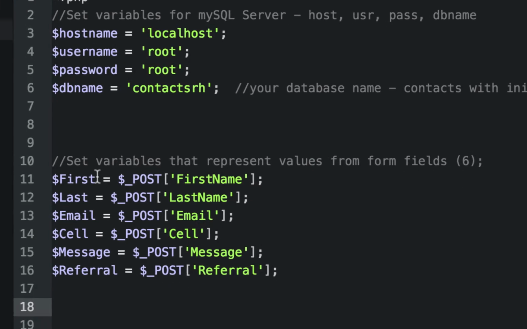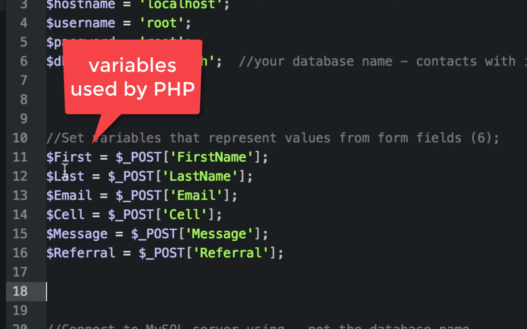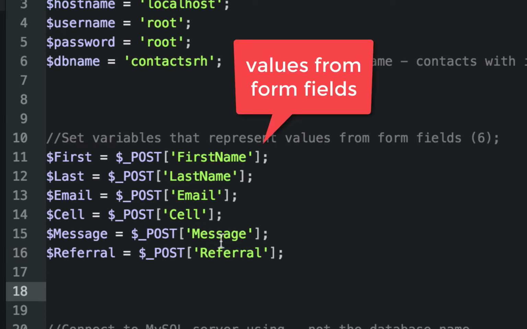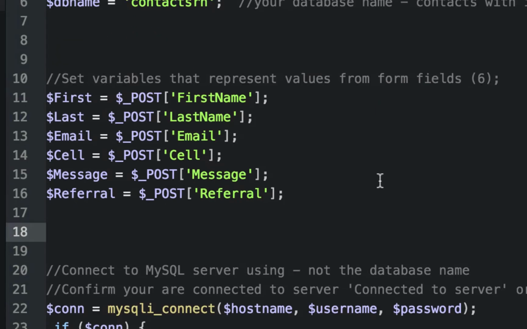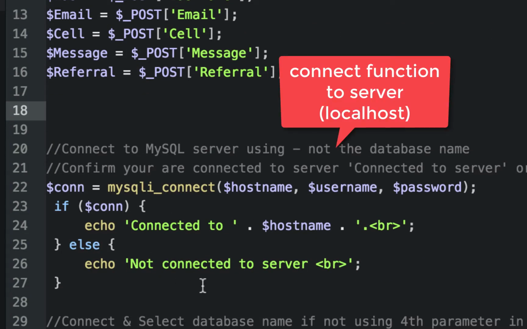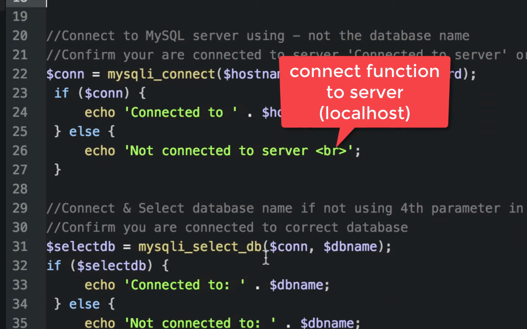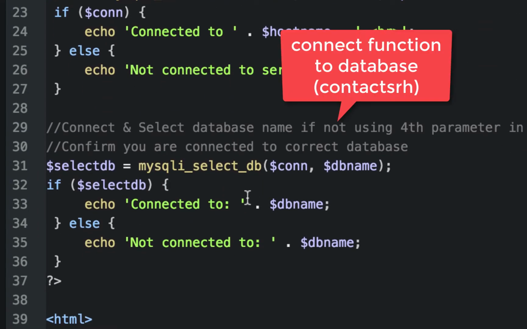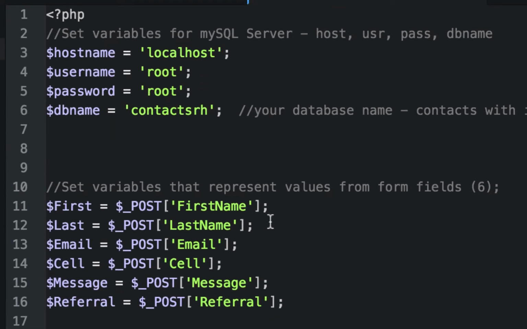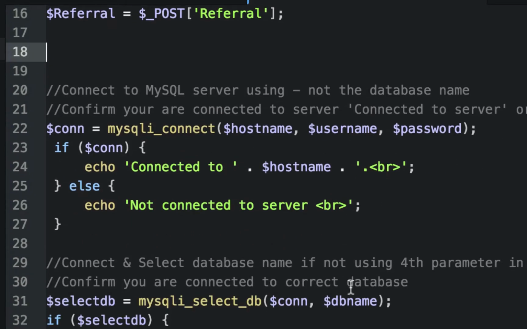So these are the variables that I'm going to have set up: first, last, email, cell, message, referral, and these are the values that I'm going to be getting from my first page from the forms. And then you should have your connection. You can use your same connection from ex7. Everything will be the same. You could use your same connection to your database name, because remember, the database name stands for your database. So that should connect correctly once you put that in.